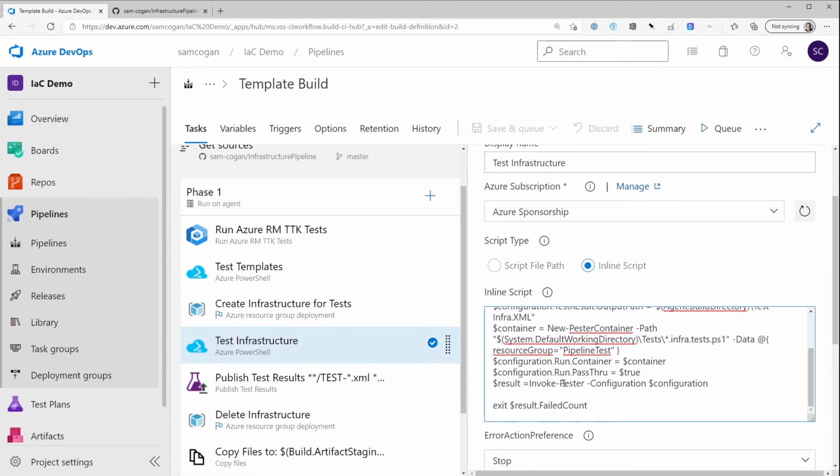And then we're running Invoke-Pester to run that with that configuration, and we're passing the result here. Because we want this to fail if the tests fail, then we need to get the result, and we're going to exit this PowerShell with the failed count. So if there's no failed tests, then it will get 0. It will pass, and if there are failed results, then it will fail, and it will fail the task in Azure DevOps. So those are all the tests we've run.